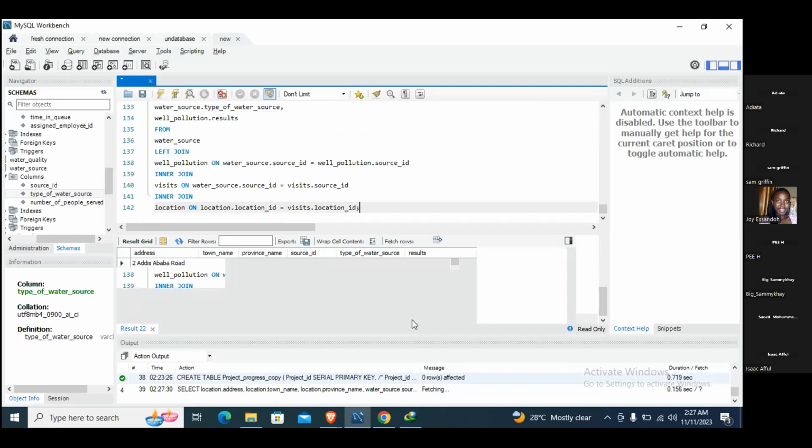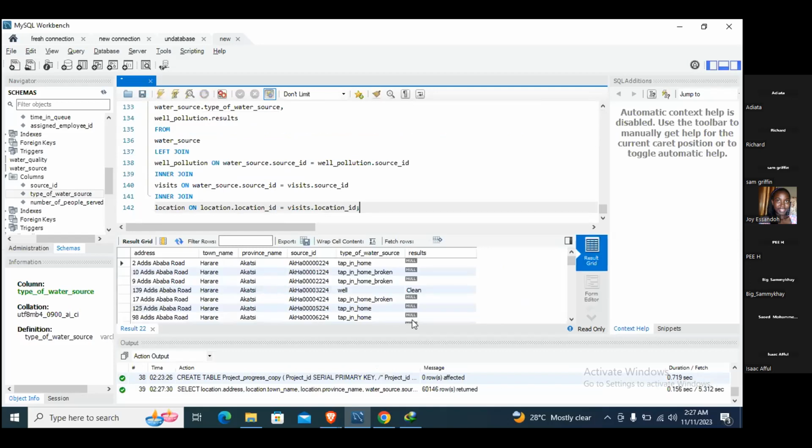So now what we are doing is trying to build columns that we are going to populate the project progress table with. We build everything and see how it looks before we fix it into the project progress table. So that's what we are trying to do now.